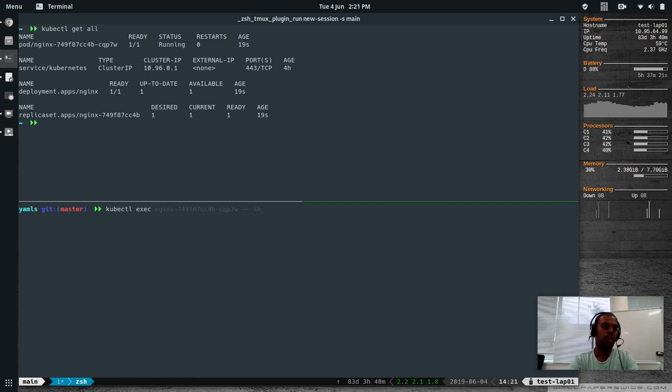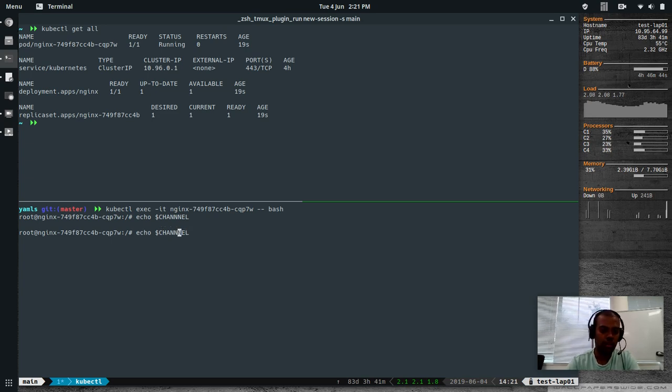kubectl exec -it nginx -- bash. Okay, cool. So now we have a shell inside our container, and if I do echo $channel, it shows Justmeandeopensource. So that's the other way of testing.